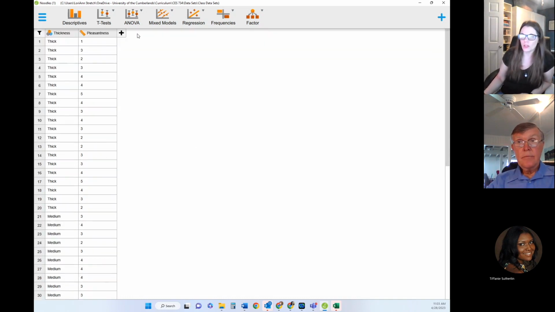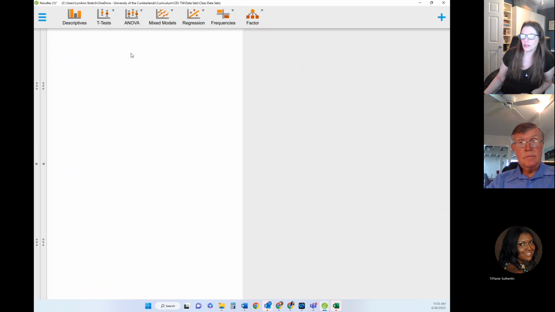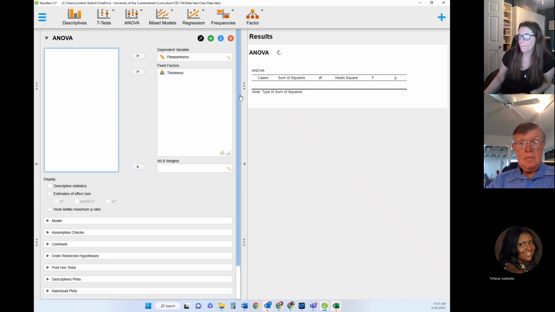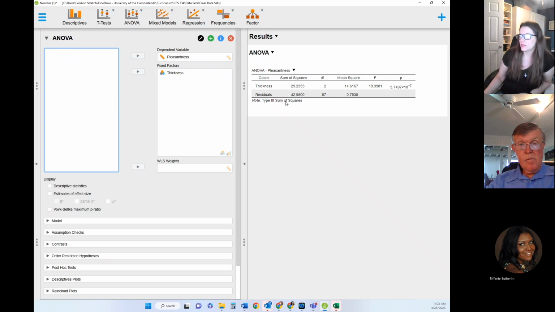All right, so we'll go to ANOVA, go to a classic ANOVA. So in this one, the thickness is my fixed factor and the pleasantness is my dependent factor. All right, so in this one, we can see that thickness did have a significant impact on what people thought about the pleasantness of it, right? This is significant with the F score.